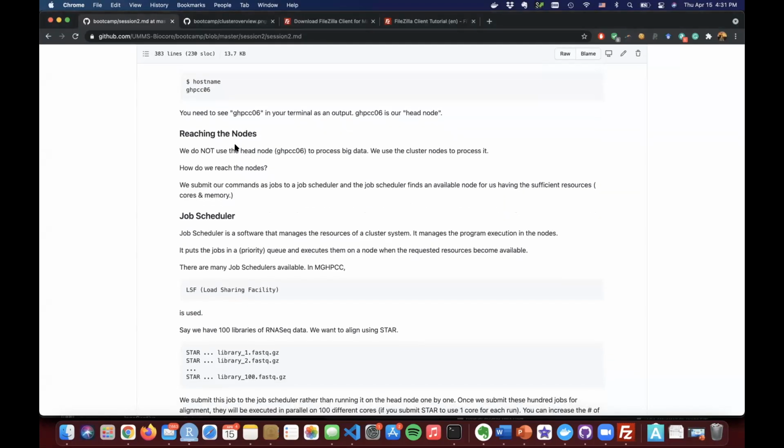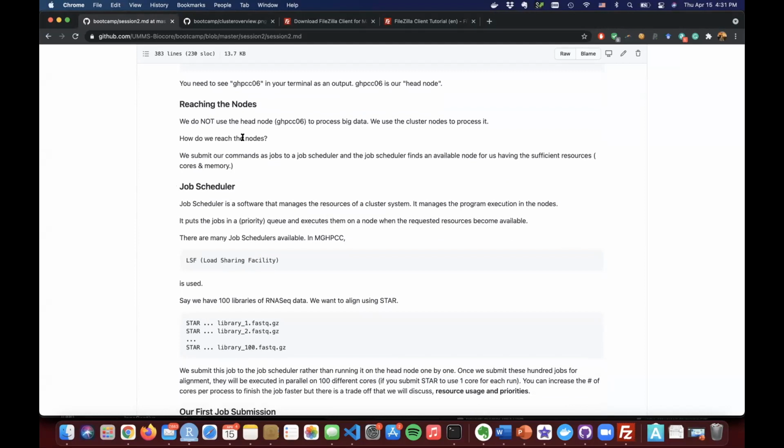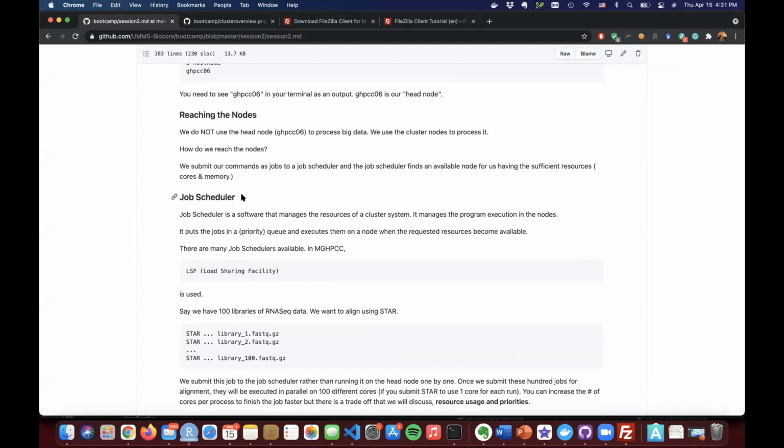So, reaching the nodes. We are using a job scheduler, so I'm going to talk about what a job scheduler is. We have lots of different job schedulers, but in our cluster, we are using LSF, the Load Sharing Facility. Before, 7-8 years ago, we were using SGE, which is a different scheduler. On Amazon, we are using Apache Ignite, for example, which is a different scheduler.